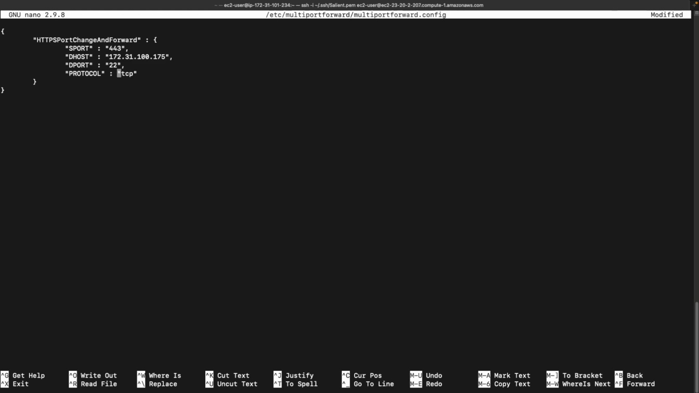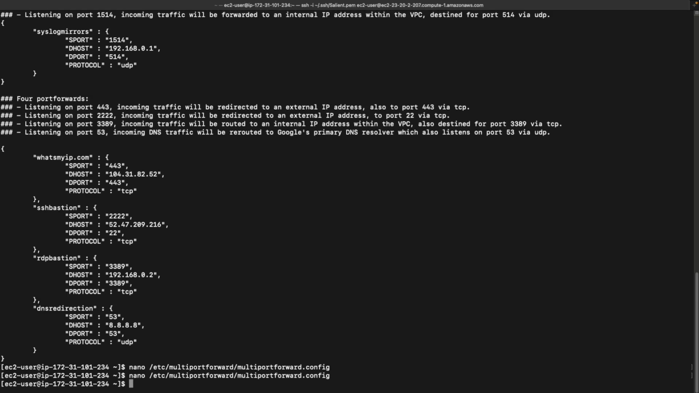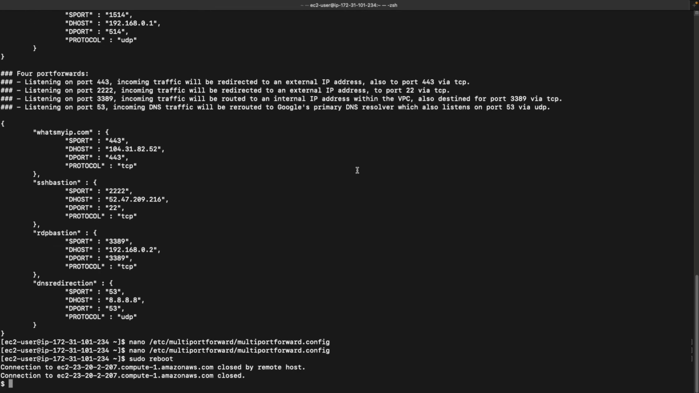That's it. We'll hit Ctrl-X, that will ask if we want to save. We'll hit the letter Y and just confirm that file name and hit Enter, and that's it. Now we will go ahead and reboot the server and wait for those changes to take effect. As soon as this server comes back online, we should then be able to SSH through it over port 443 to reach our destination host, our private server sitting in the private subnet.